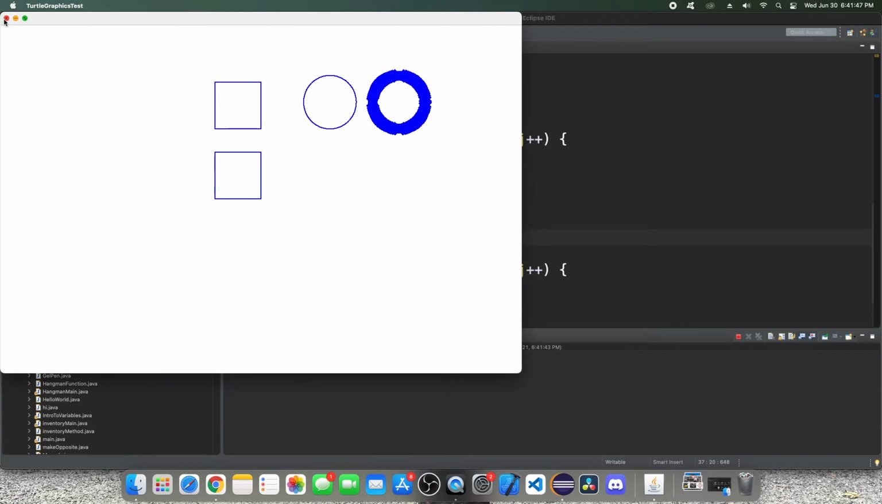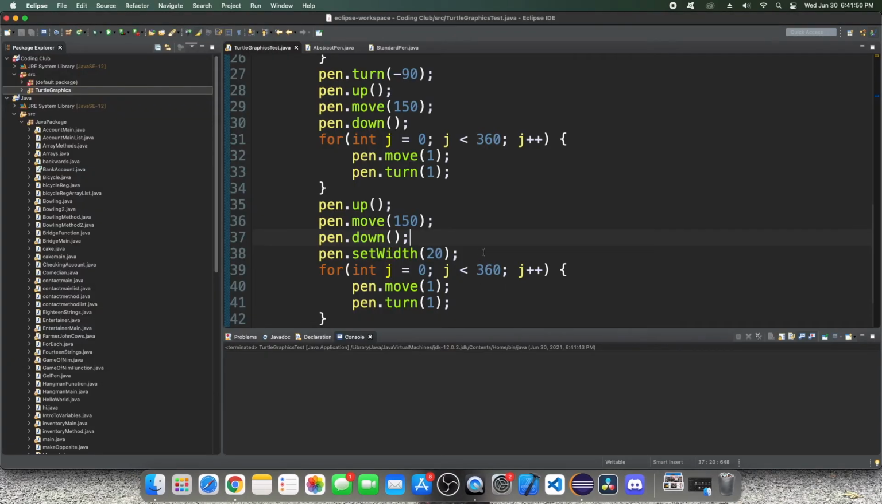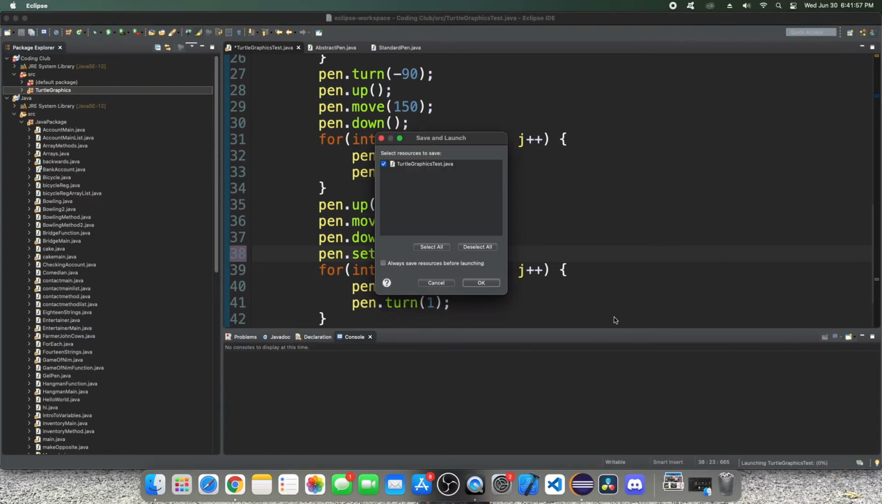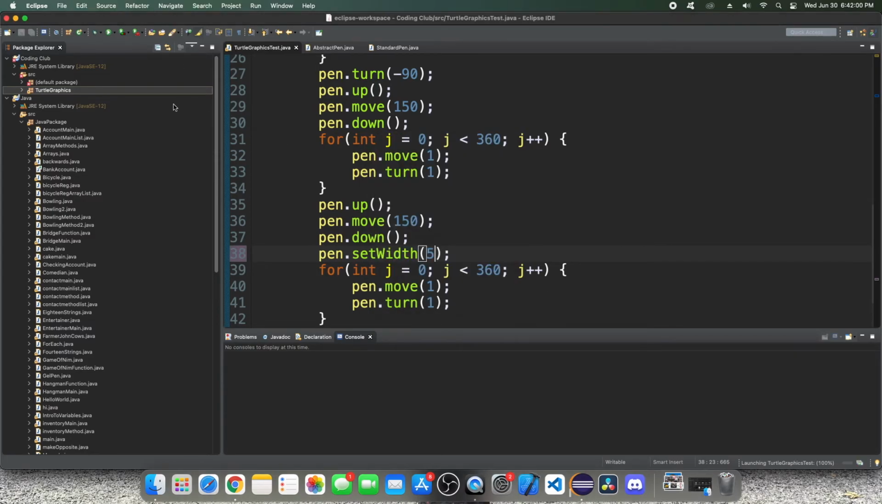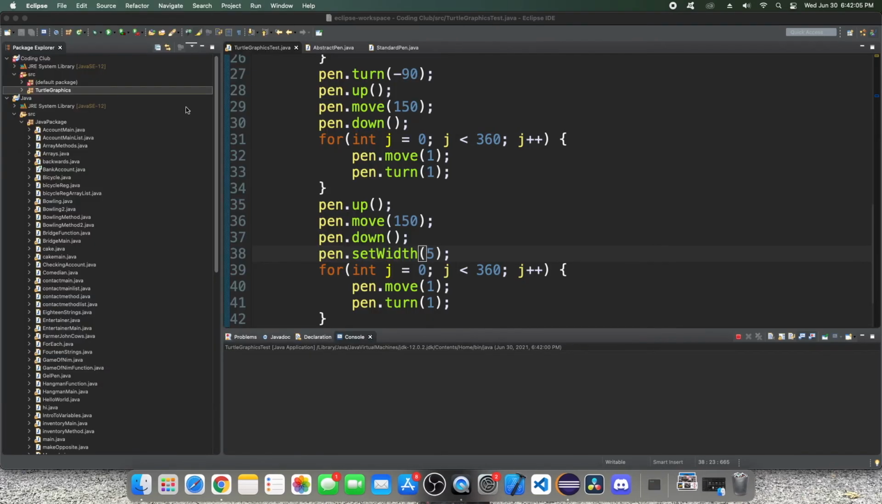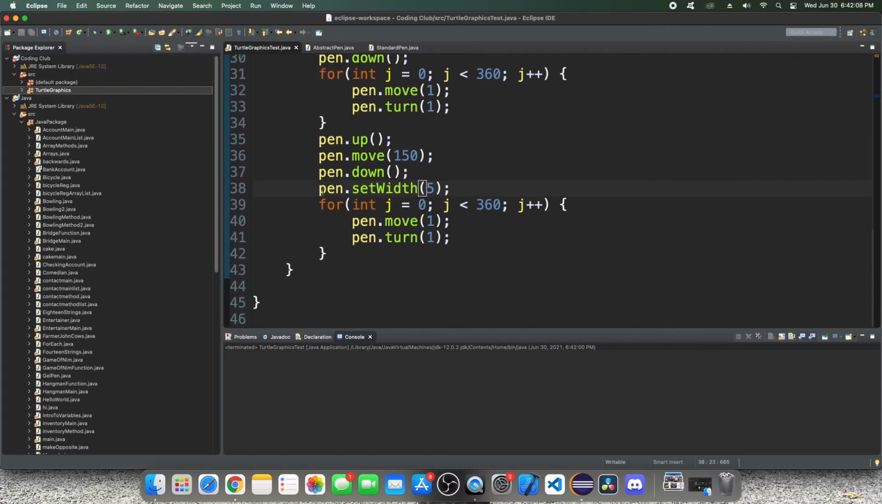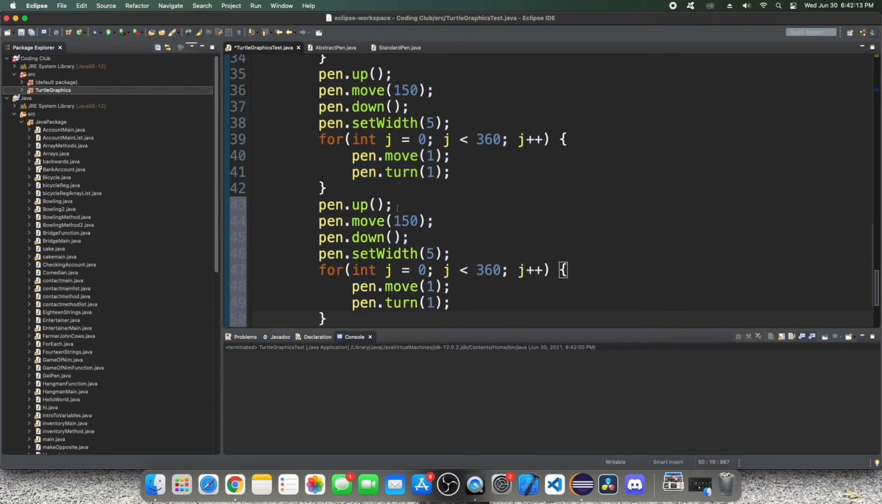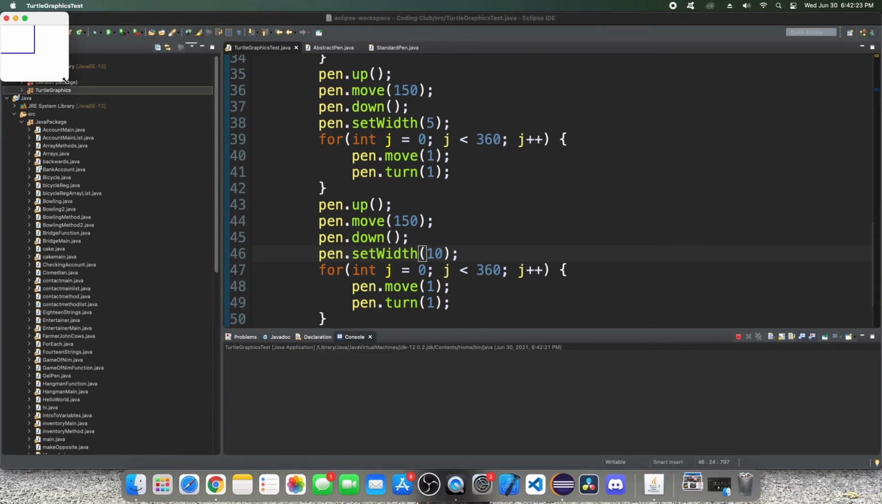Yep, oh my goodness, that is way too thick. I think the thickness might need to be like 1 or 2. So instead of 20, I'll make it 5. So where is the width? Yep, here, I'll make it 5. So let's run that again. And yep, that's good. And then I'll make it 10 next. I literally could just copy and paste this. I'm going to set the width as 10. It's going to be pretty thick though, so let's see. Run, and we are at that.